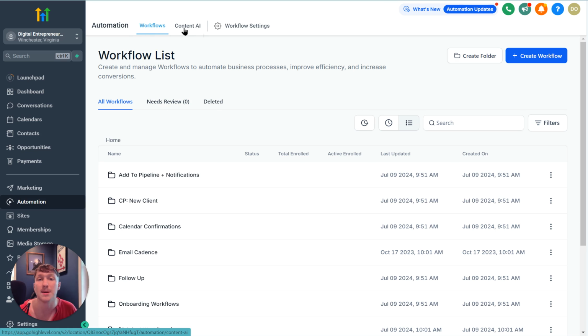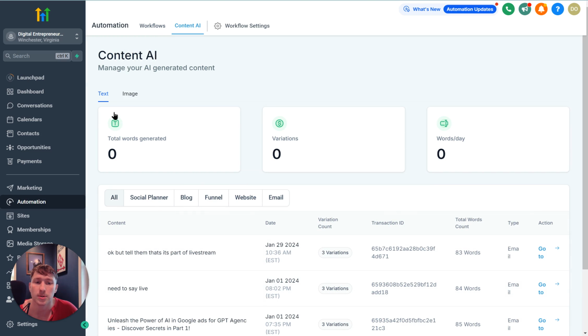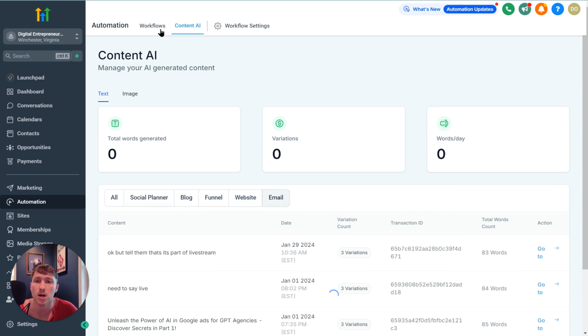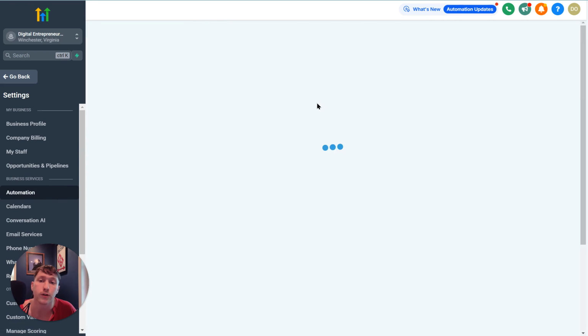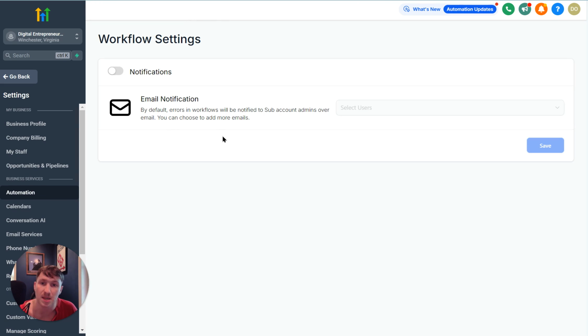Content AI is something you have to pay for. It's like AI generated pictures, AI generated blogs, and so on. It'll probably be free in the future because you can probably just plug ChatGPT in, so don't worry about it. It basically looks like this: you just add a bunch of stuff. You've got social planner, blog, funnel, website, email. I'm not really going to go into that because I'm not recommending you use that. Workflow settings is basically setting up email notifications and other basic stuff.